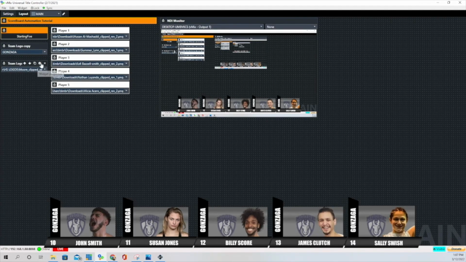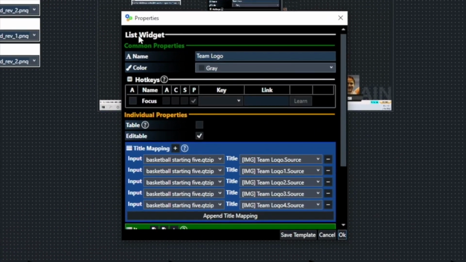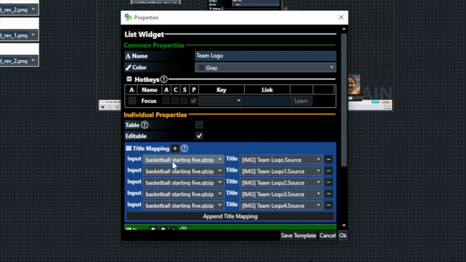Now this next part is the team logo. We did that the same way using a list widget once again, and we brought in the same input 5 times. Like it did on the team name, each time we copied and pasted it, it added a digit to it. So we have the original team logo, and then team logo 1, team logo 2, team logo 3, team logo 4.